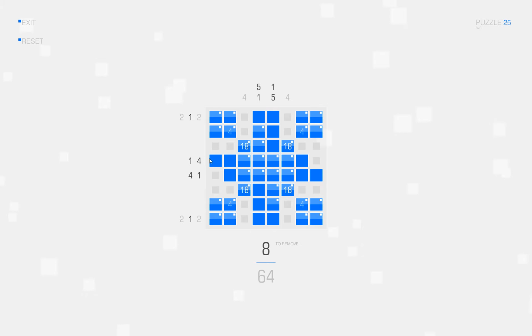Now it seems that we have our 4, so we can delete this and the space here, and the 4 is here. Same goes here, we have our 4 and the space and the 1.